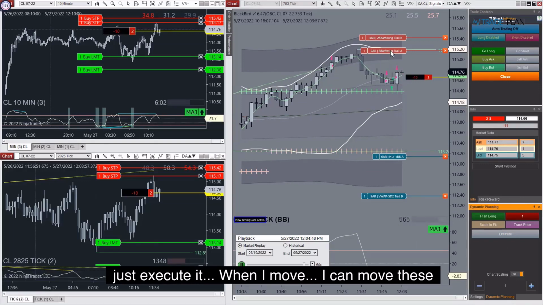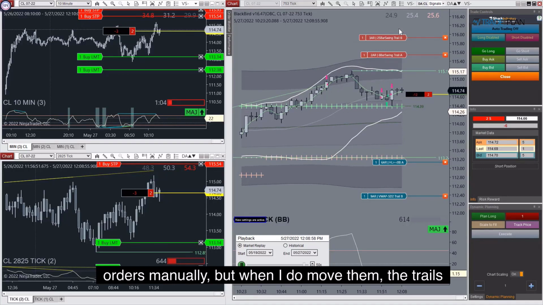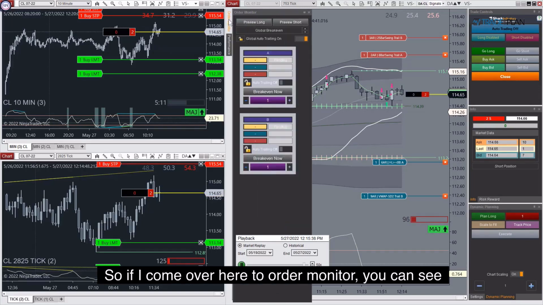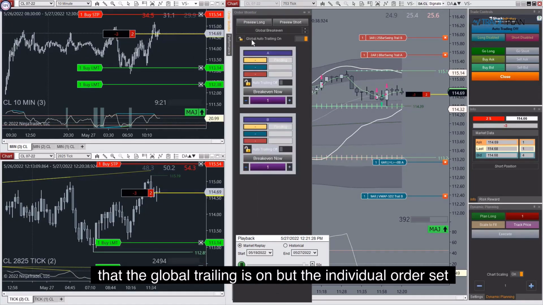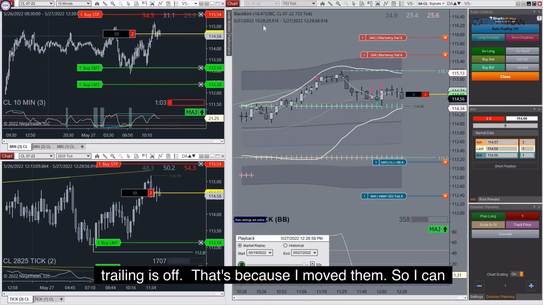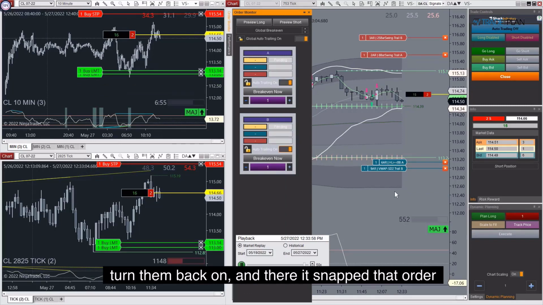Order submitted. I can move these orders manually, but when I do move them, the trails that are set up for the orders are no longer active. So if I come over here to order monitor, you can see that the global trailing is on, but the individual order set trailing is off. It's because I moved them. So I can turn them back on, and there it snapped that order back into place.